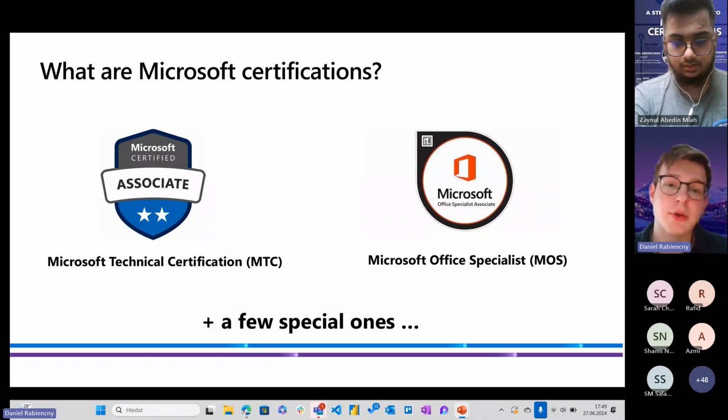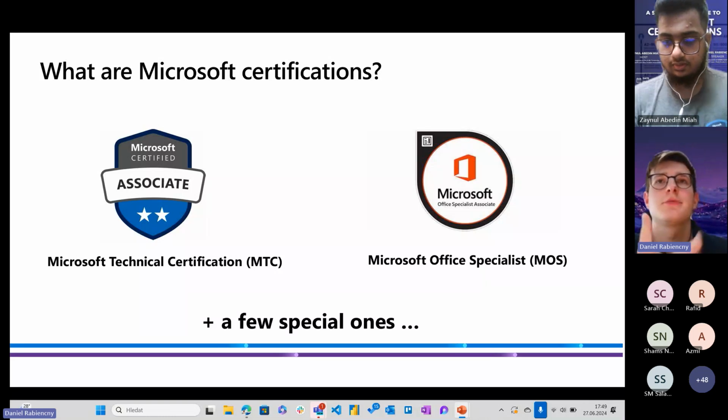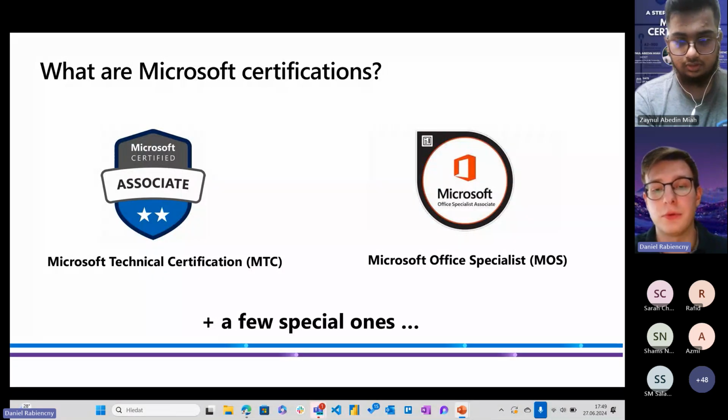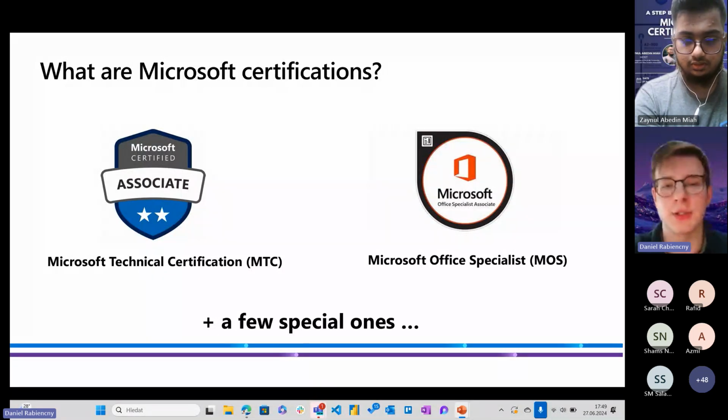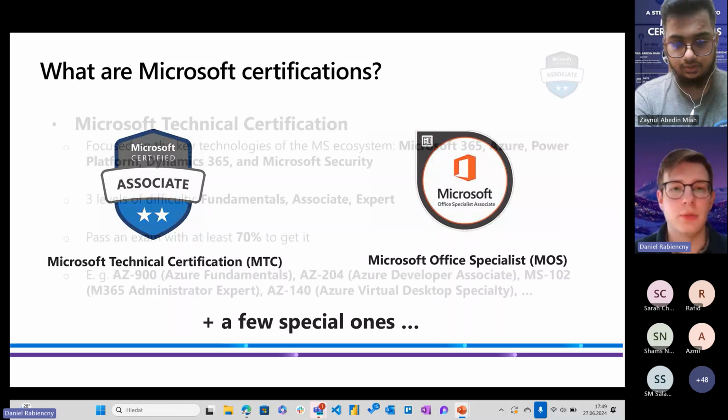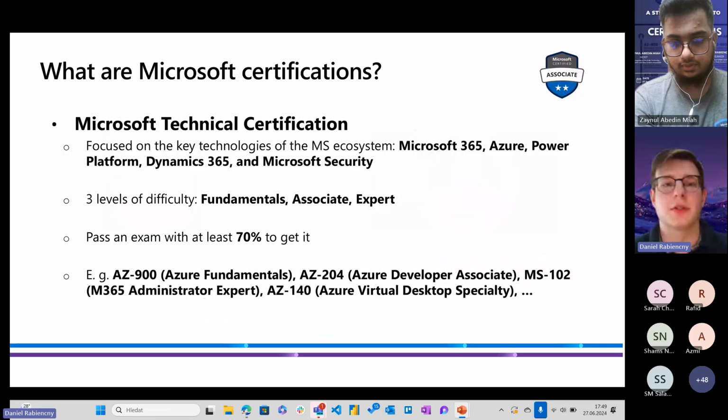And there is also a third special category, and basically I have 2 certifications that fall into that category. That's very special, but I wanted to point it out here because some of you might be interested in actually getting the special kind. So we'll get to all 3 of these categories, and we'll be starting with Microsoft Technical Certification.